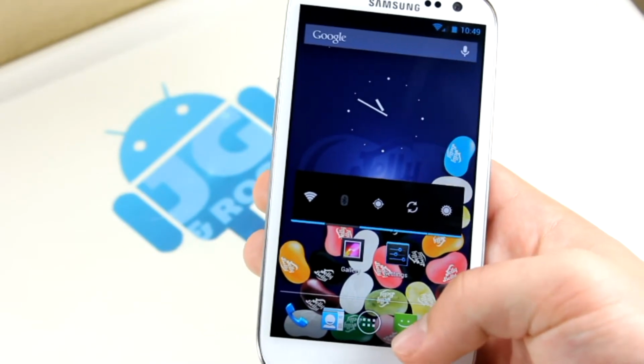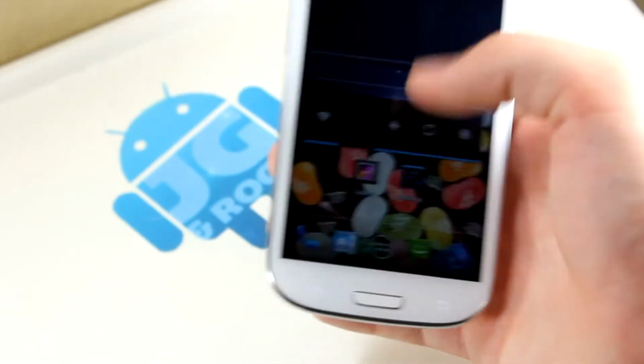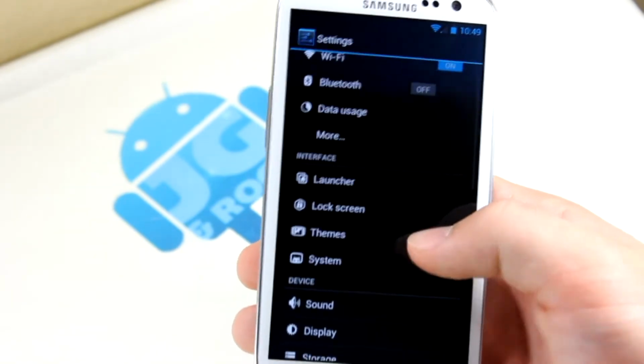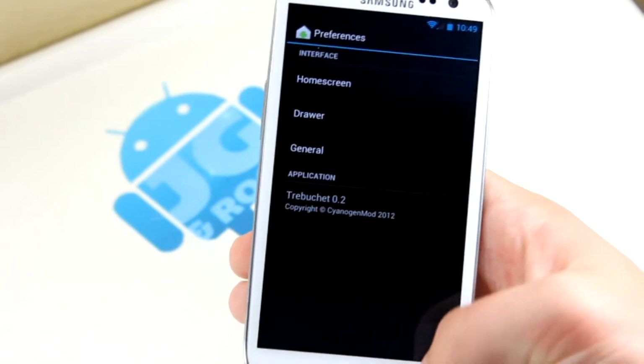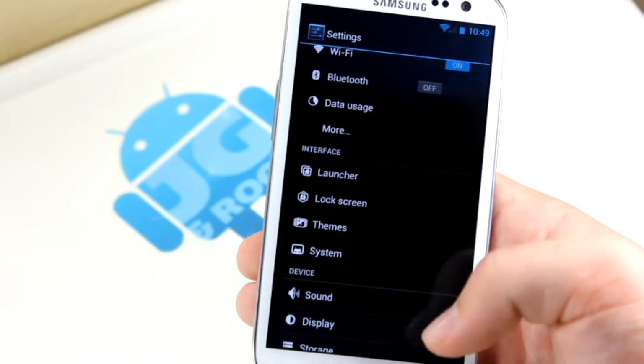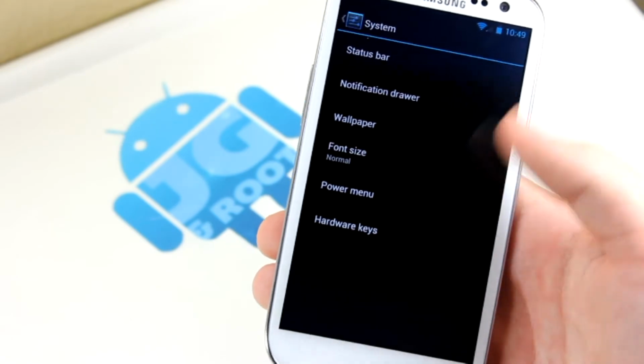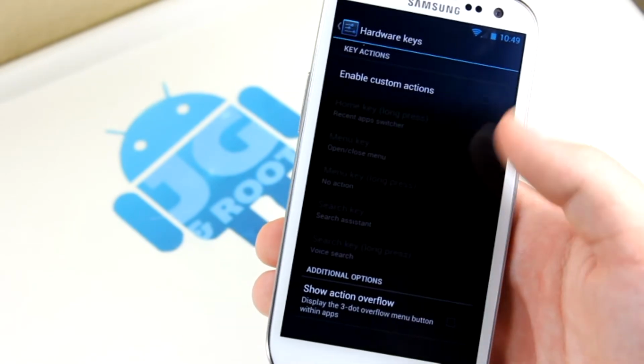But yeah, it's just insanely smooth, guys. Really, you get all the tweaks from the CM10 Nightly build, so you get the interface settings such as launcher, lock screen, all that nice goody stuff, the themes. You get pretty much all the stuff. You even get hardware keys if you want to edit the hardware keys.